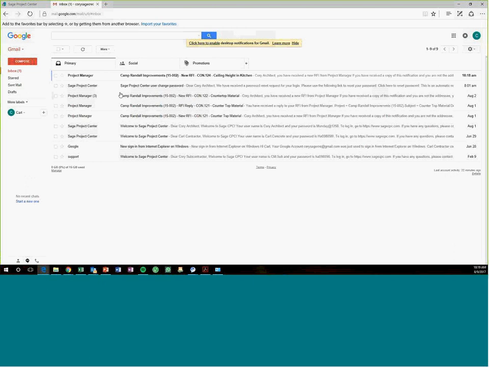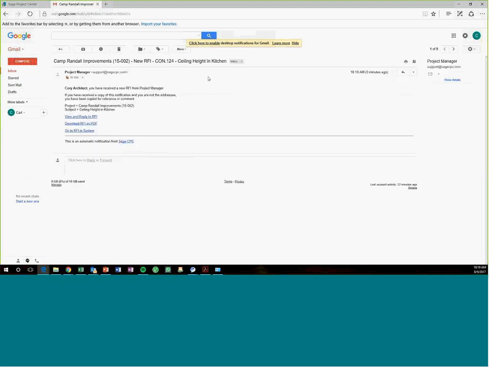So this is looking at that actual architect's email inbox. You can see in real time that they got the RFI in the system, and we have the ability to respond in a couple of different ways. We can view and reply to the RFI. We call that a quick response directly here. We can download the RFI as a PDF. Go ahead and do that and see what our report looks like. Might be having some issues just based on my own installation. Just upgraded to Windows 10 last night.